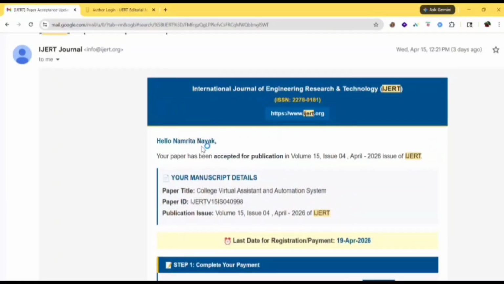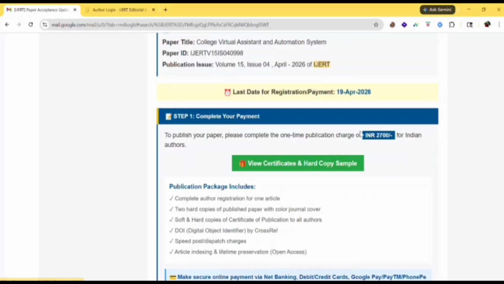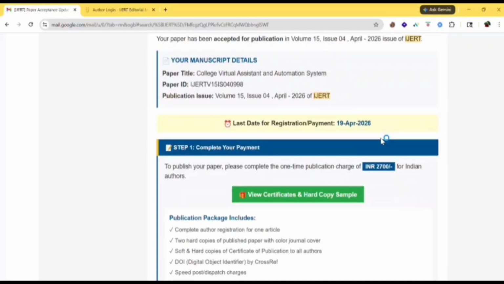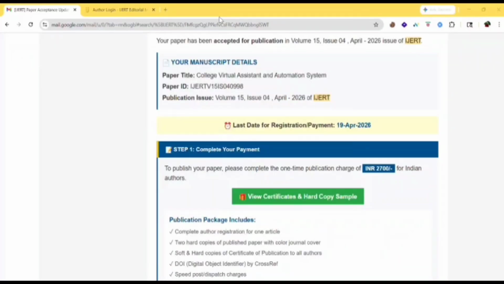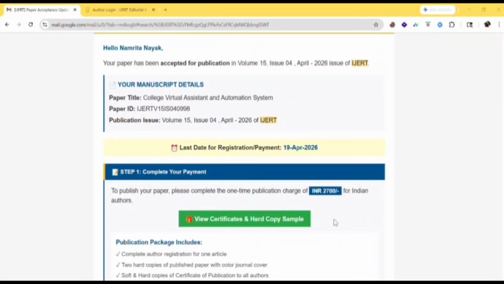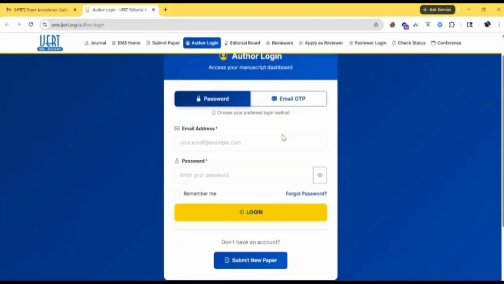So, accepted for publication. To publish it, we need to pay some amount, like 2.7K. We need to pay 2,700 to publish the paper. If you pay that, you will get your certificates, and your paper will be published online. Before making any payment, just inform your guide, or in college, just inform them: we have done this, should we proceed with the payment or not? Just confirm once. And as I said, you can download your certificate after paying the amount.